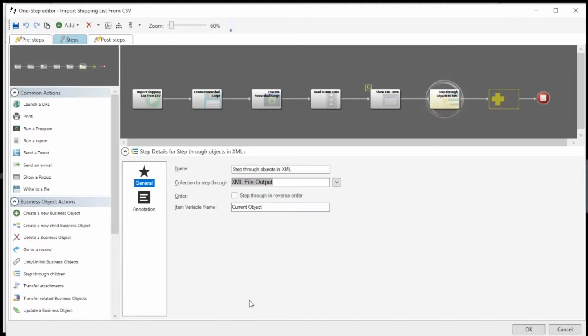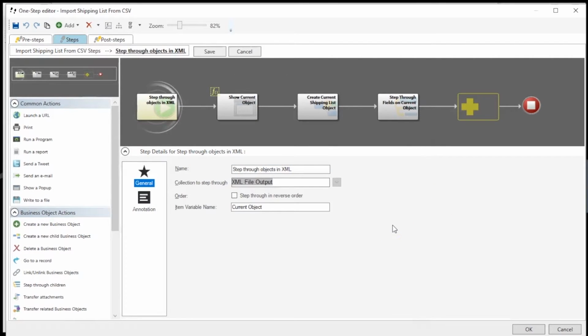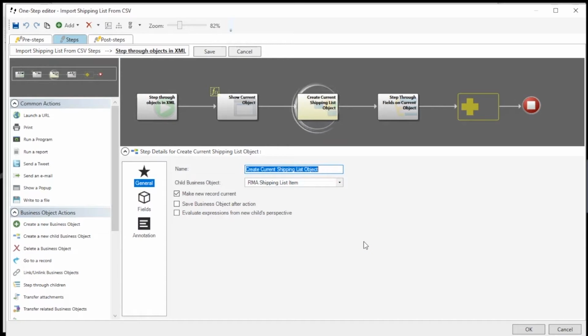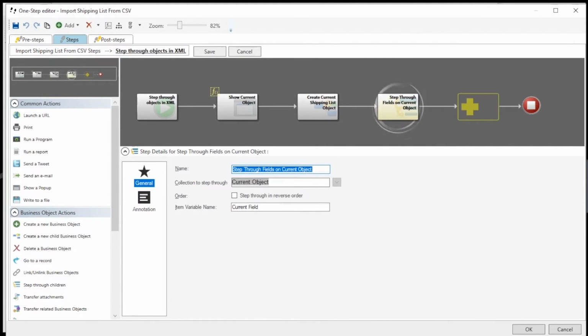Once we've created the XML file output or XML collection from our CSV import, we can step through that collection using the step through collection action. And Cherwell needs to know what we're going to call each item in the collection. So if you'll recall, this CSV file import creates a set of objects. So we'll just call each item in the collection a current object. The purpose of this step through collection is to create new shipping list items, which are child objects of our RMA object. So the first thing we'll do is just create a blank shipping list item. We'll make that current, but we won't add any data to it at this point. We'll do that in our next step, where we're going to parse that object as an XML collection itself.